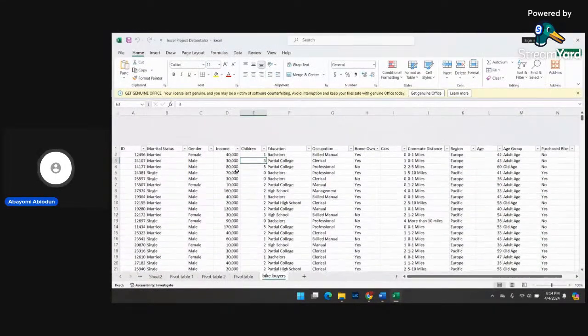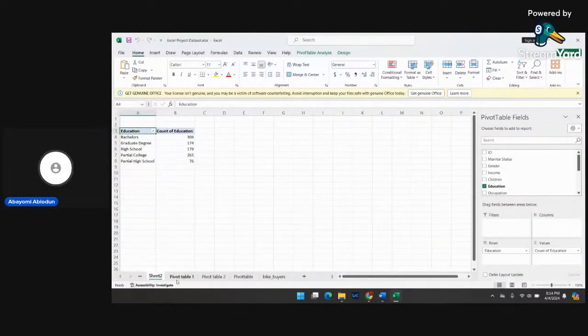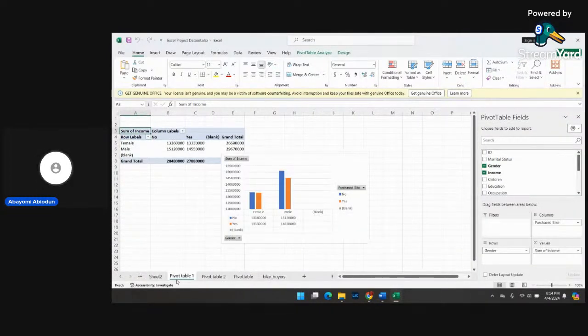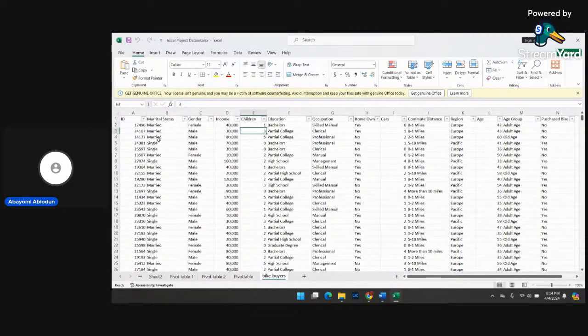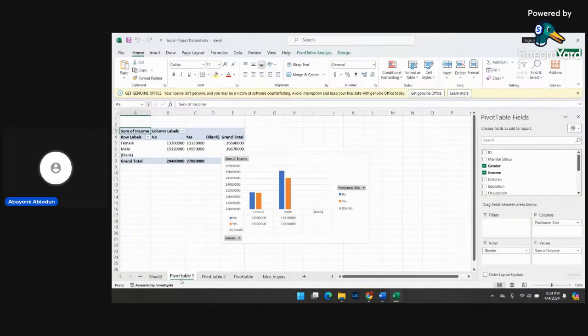So this is the data set we've been working on, and we've tried to clean this data. Let me just make everything a recap. We've cleaned this data by changing M to married and S to single. We've changed M and F to male and female. We've also done a couple of things in the form of data cleaning, like checking for duplicates. We've also changed plus 10 mile to more than 10 mile. And we also created another sheet for a pivot table.